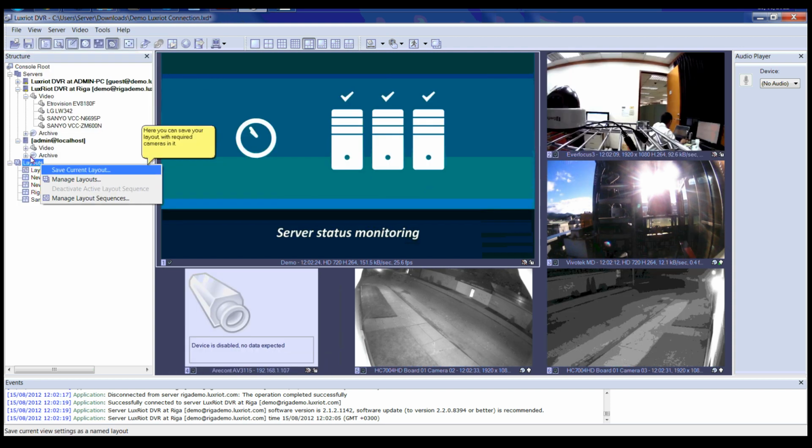After mapping cameras to the boxes in the layout, you can save your layout with the cameras in it. You can do this by right-clicking on Layouts and Save Current Layout in the left side in the Structure pane.